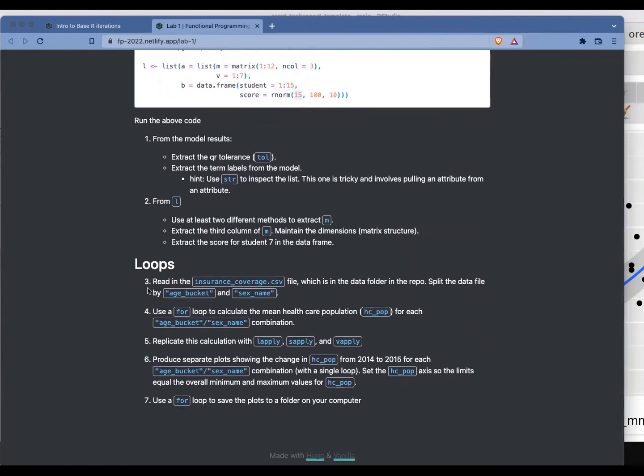Then on the loops, I want you to read in the insurance coverage.csv, which if you have cloned the repo should be in the data folder. I sent out an announcement about this, but the data, I actually used to use this as a sort of tricky thing. It's difficult to read in, or at least it used to be. But the readr package has basically fixed everything for you. So it's really easy to read in now. So just use readr and then use read_csv to get that file in, and you shouldn't have any trouble. Okay. Then you're going to split the data file by age bucket and sex name.